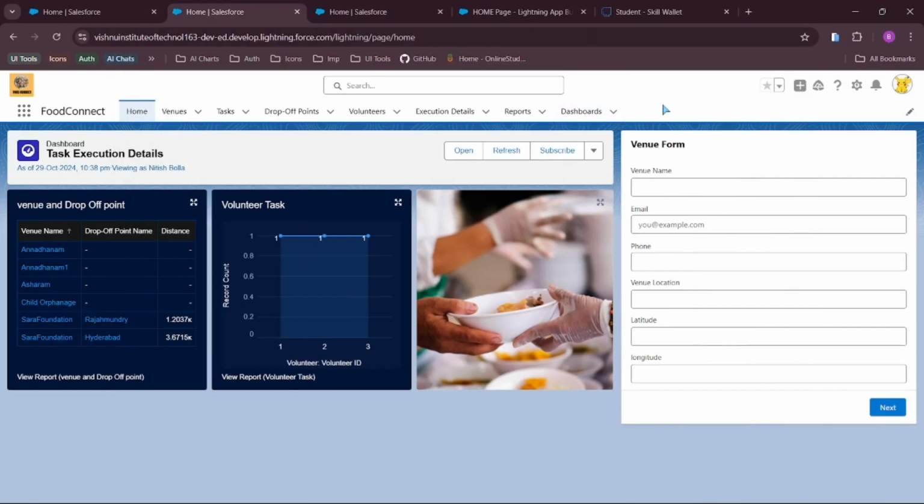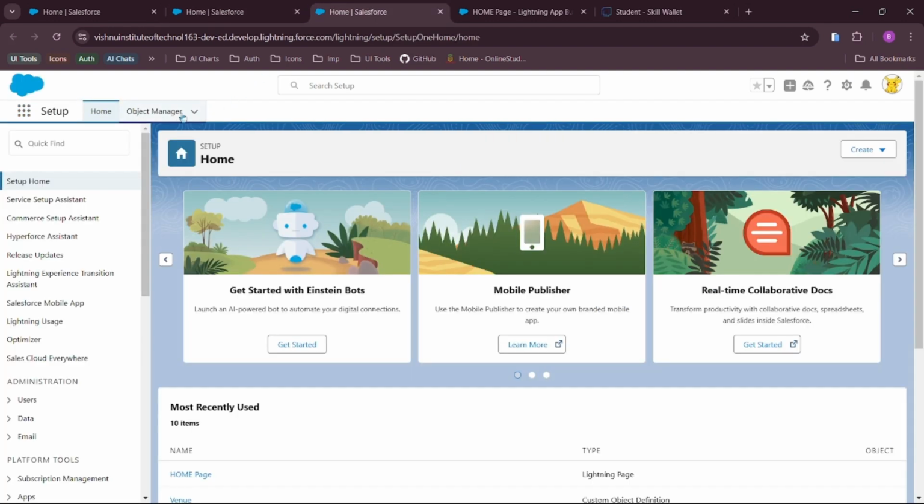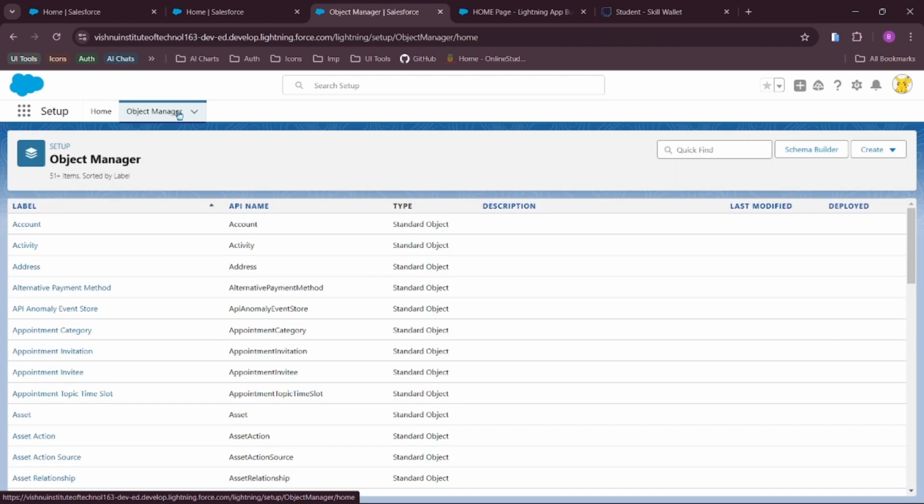Today we are discussing a project called FoodConnect. The project is about supplying leftover food to the poor. First of all, to see the project, we can deep dive into how to implement it. First of all, we must create the objects in the object manager.